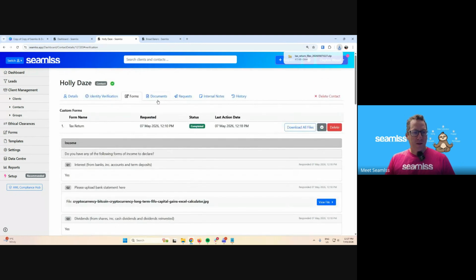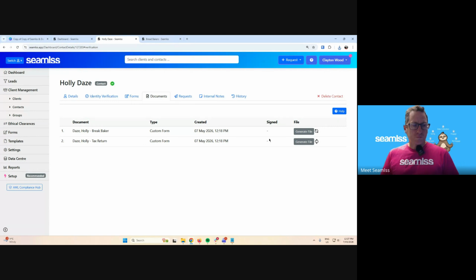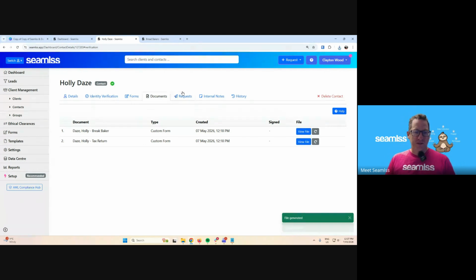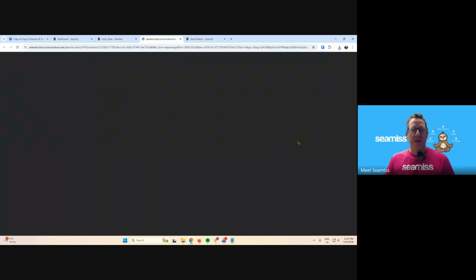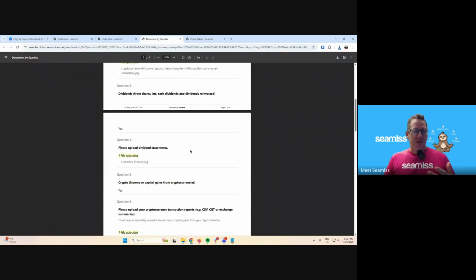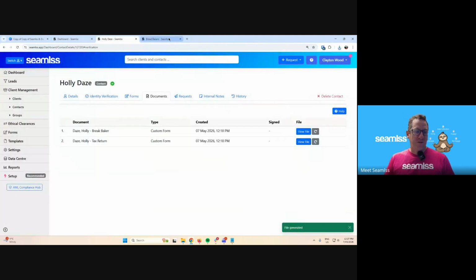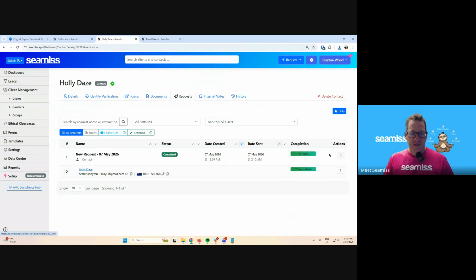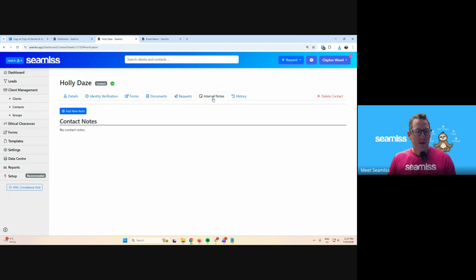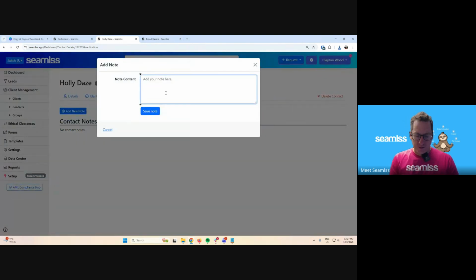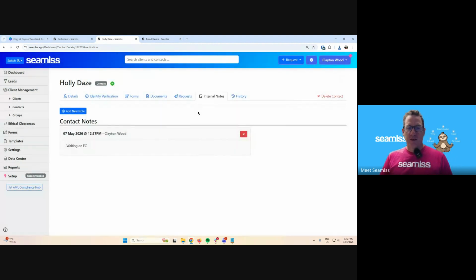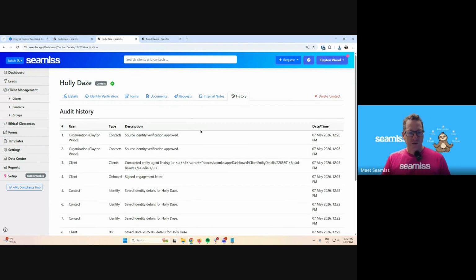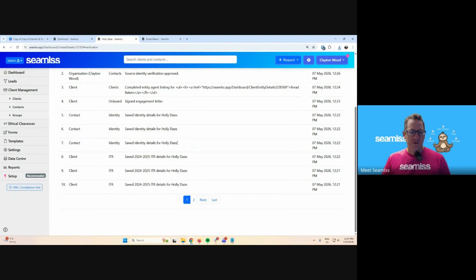We can also generate the documents here to view those documents as well if we want to get them. There's all the tax return information, the files and the answers that we can utilize as a bit of a work paper. All the requests are in here, so we can also see and send reminders from this client contact area now. You can also add notes. So adding notes, waiting on ethical clearance, save. So you can have your own notes to track along. All the history and information is also within the audit history there.